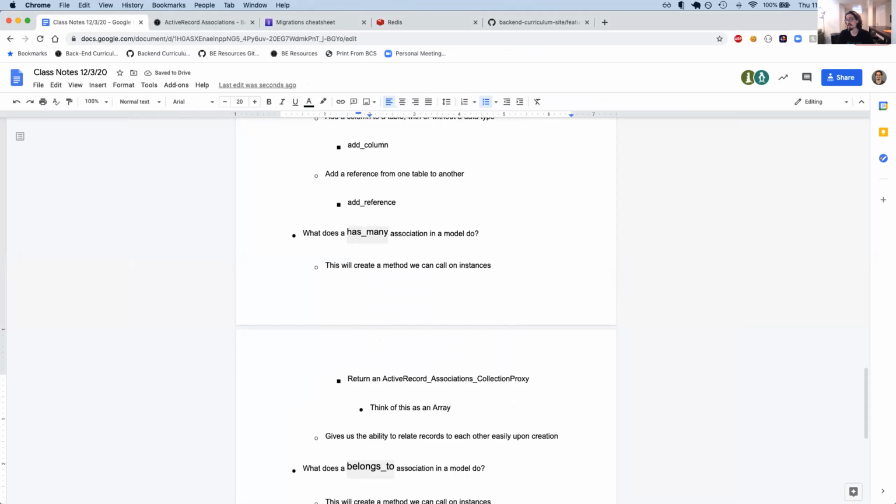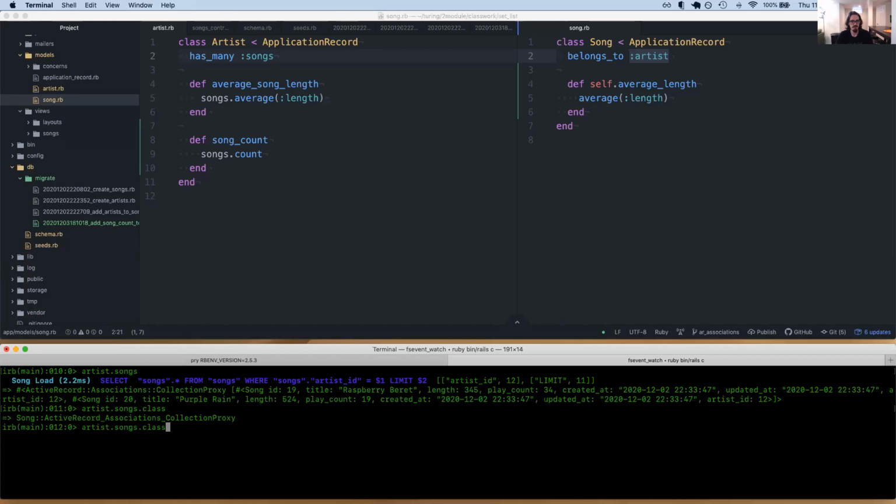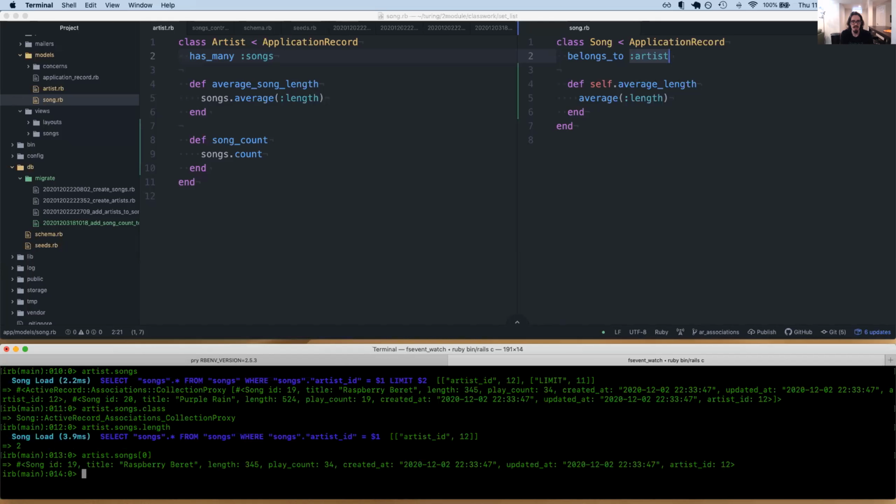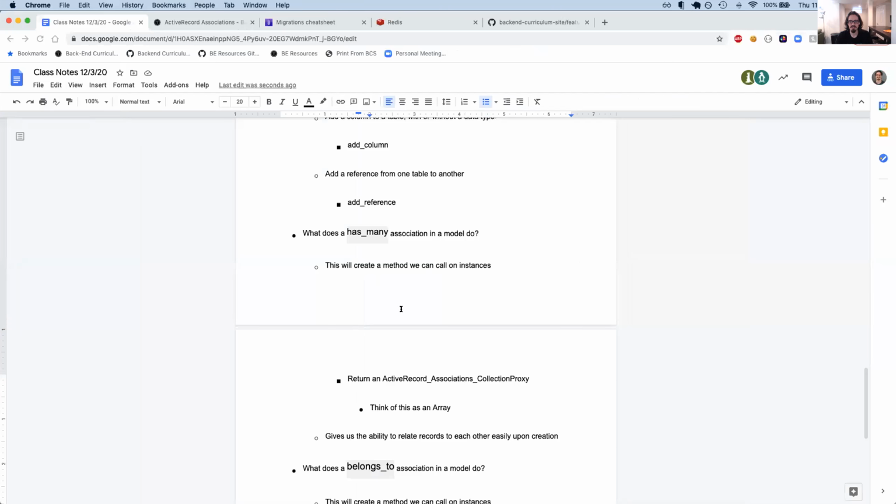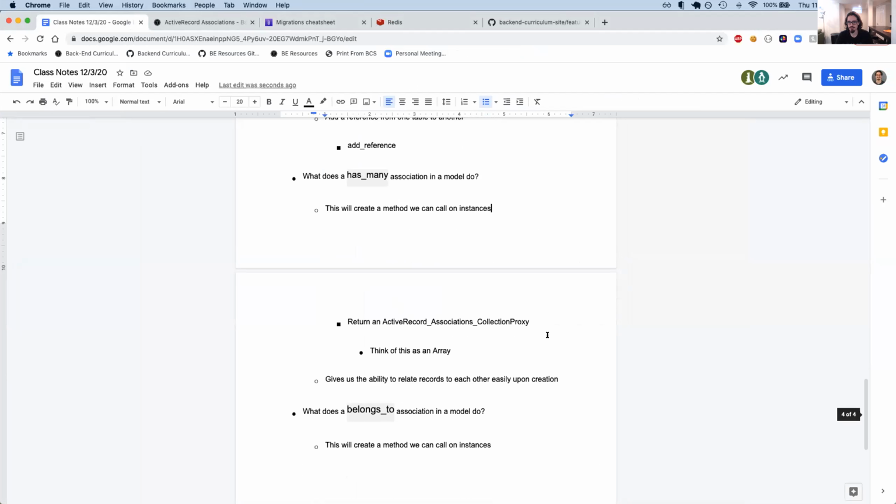So yes, James, even though technically it's not an array, it does almost all the same things that we can do with an array, including we could say, what is the length of this thing? We could say, what is the thing in the first position in this array? And we could potentially shovel things into this array, but I'll hold off on that for a future lesson. So these associations create methods that we can call on our instances. For the has_many, it's going to return an ActiveRecord associations collection proxy, which is essentially an array.